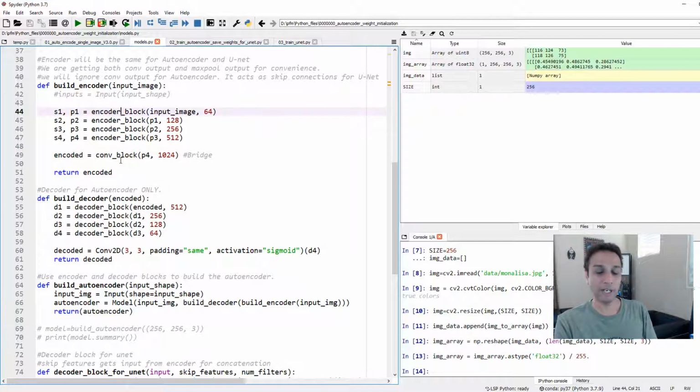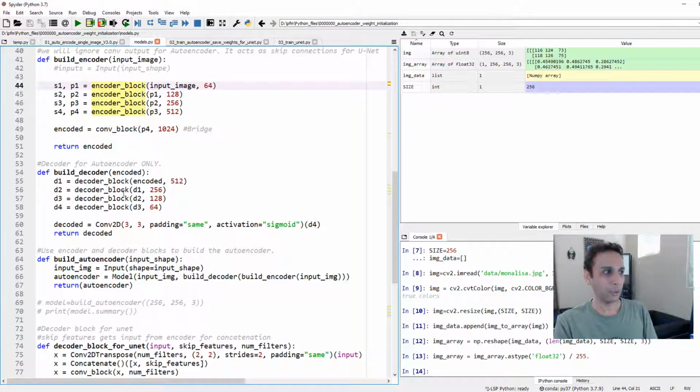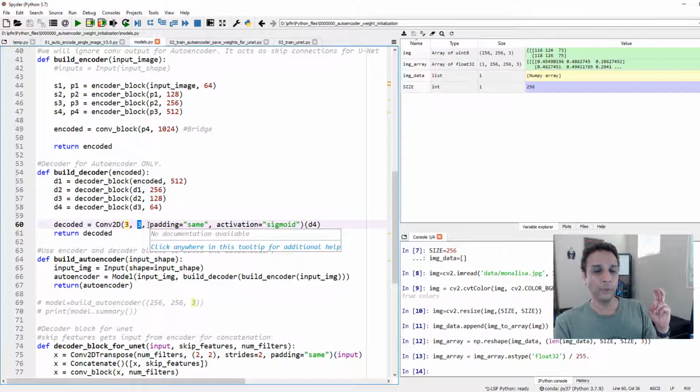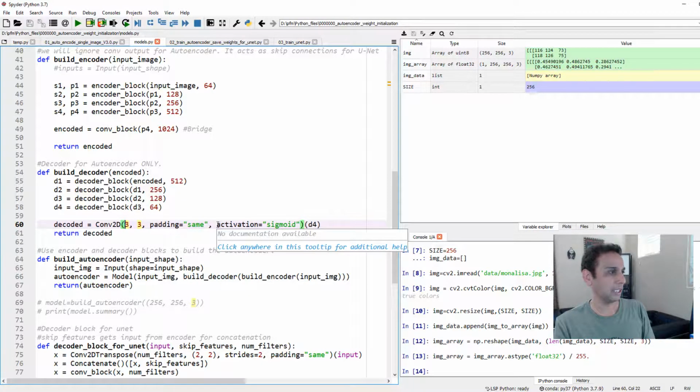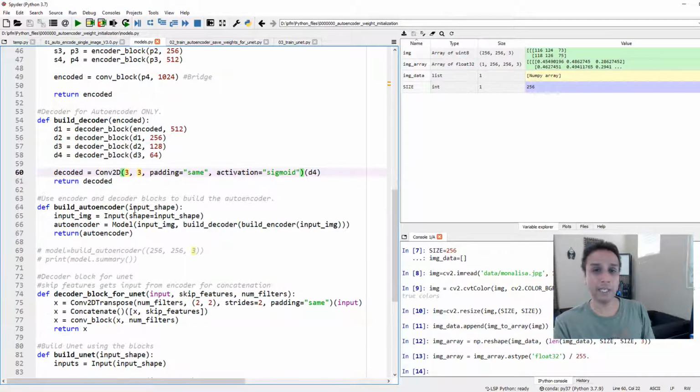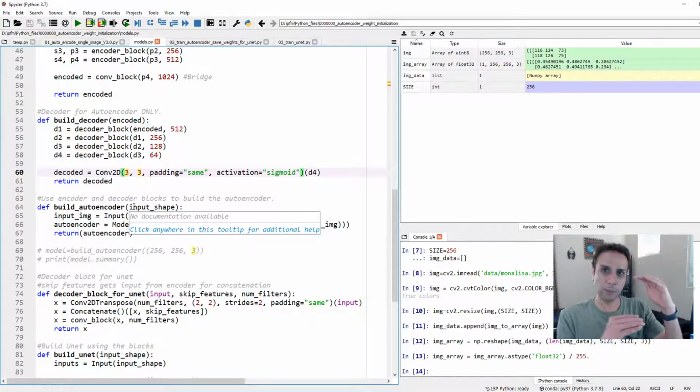Just these 5 blocks, and then my decoder goes from this point and goes symmetrically the other way. So 1024 and then 512, 256, 128, and 64. That's exactly what I'm doing right there, going the other way. And then finally it gives me a decoded image of whatever the input is, with a 3-channel output, 256 by 256 by 3. That should be it. And when we build an autoencoder, it's basically encoder plus decoder. That's our autoencoder.